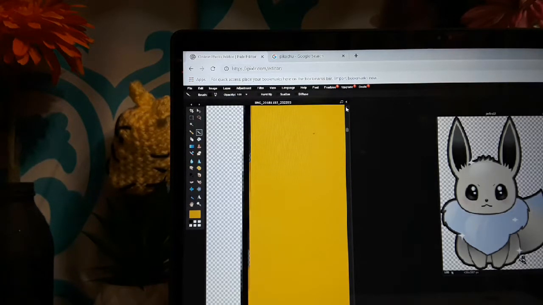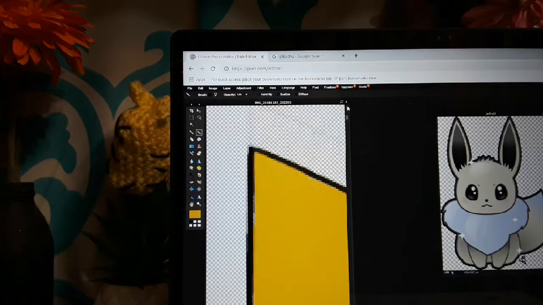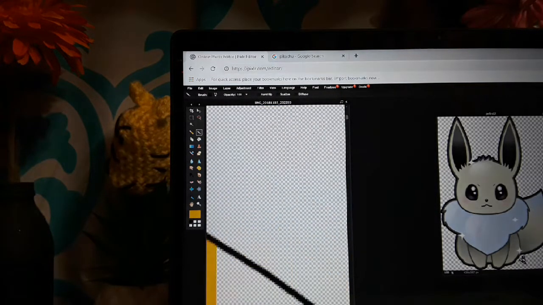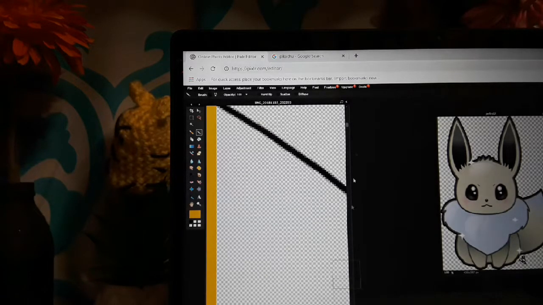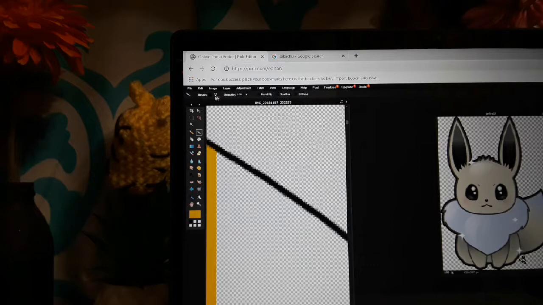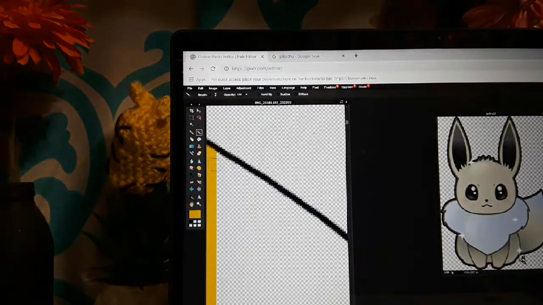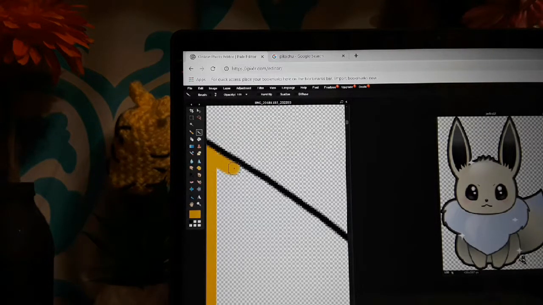So now the top is done. So what you do is go back to the top, scroll over until you find the white, scroll down. So we'll do this part real quick. So you can scroll down a little more.